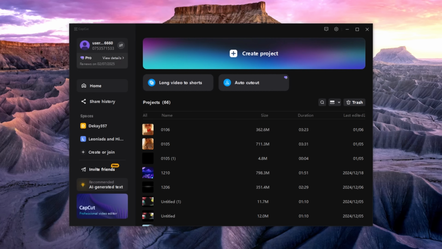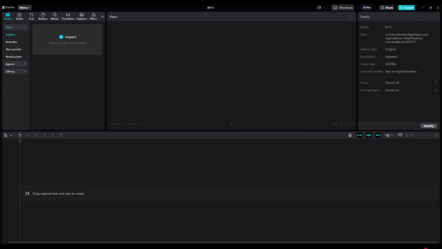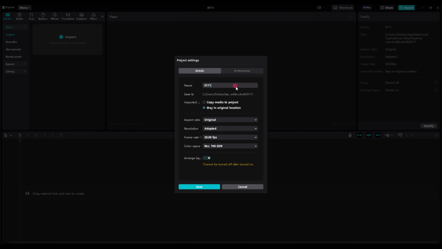Okay, first, open a new project in CapCut. Once CapCut is open, go to the right and click on Modify. Here, name your project and set the aspect ratio to 16:9. Set the frame rate to 60 FPS and click Save.